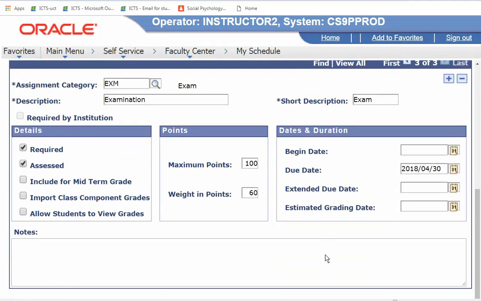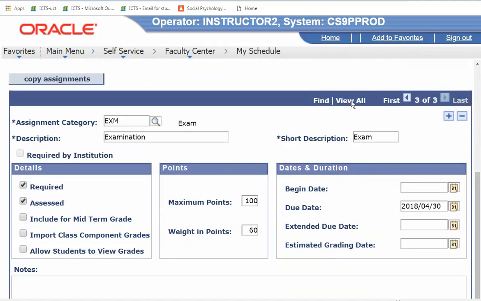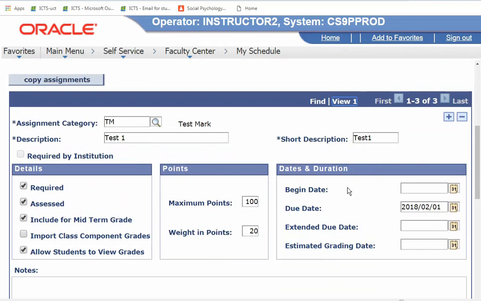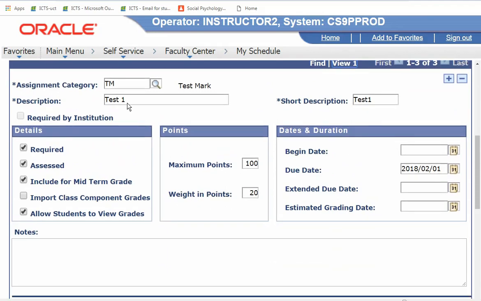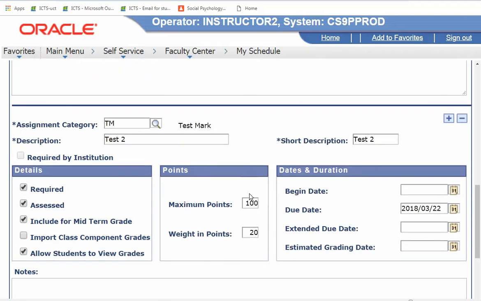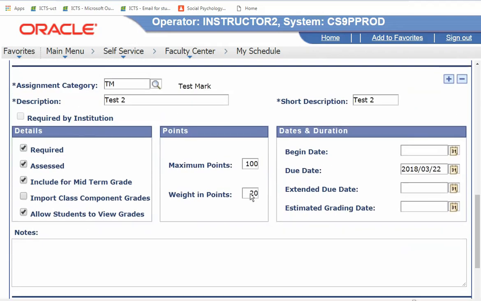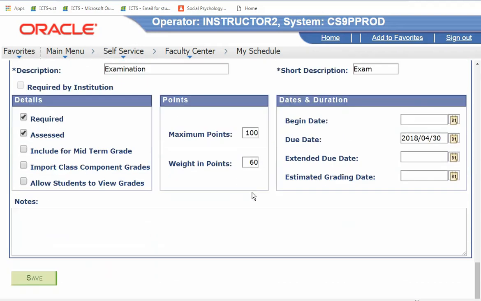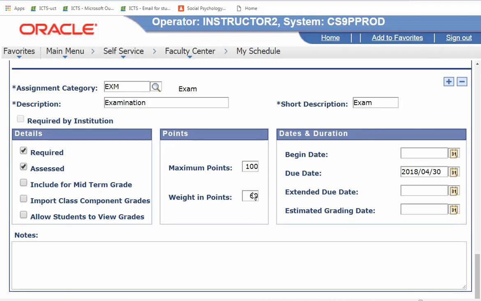We've done all the assessments. We can proceed to checking if they're all there. Click on view all, scroll down, look for the first one, that's test, check if everything is in order. The second one, test 2, check if everything is in order. Exam, so everything is fine.